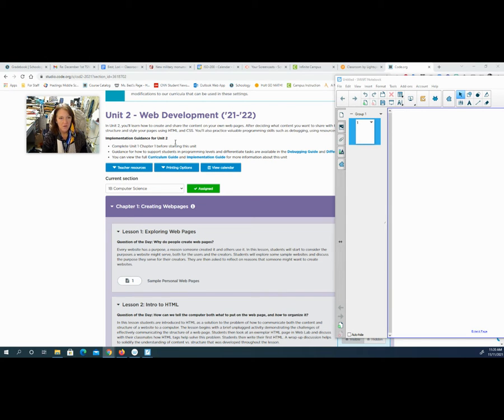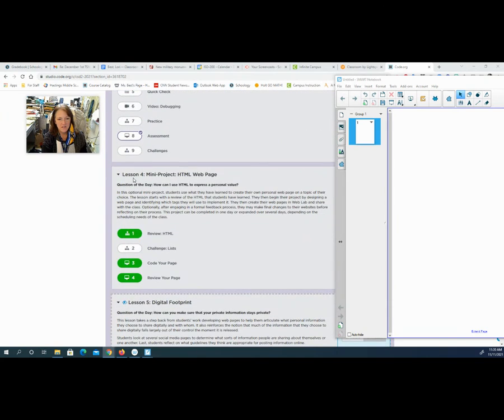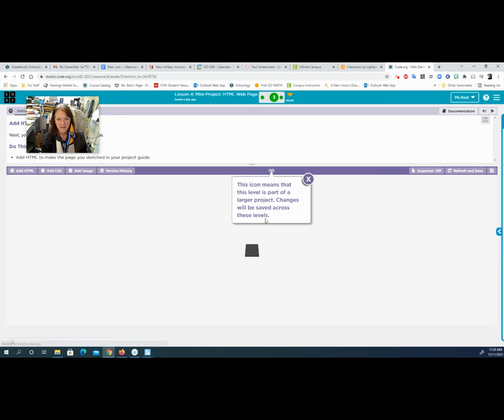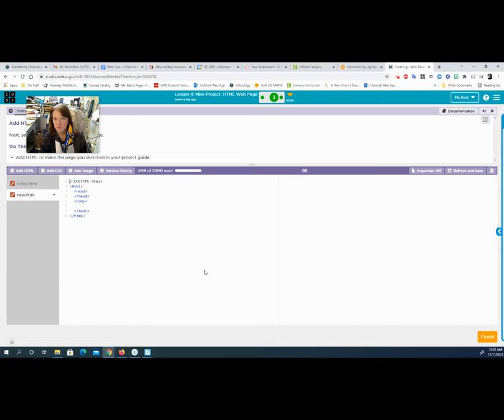Okay, so make sure you're in code.org and you need to get to lesson number 4 where it says mini project HTML. And then let's go to level number 3. Okay, now on mine, I built one already, but I'm going to start one from scratch with you so that you can build along with me, pause the video as you need to.